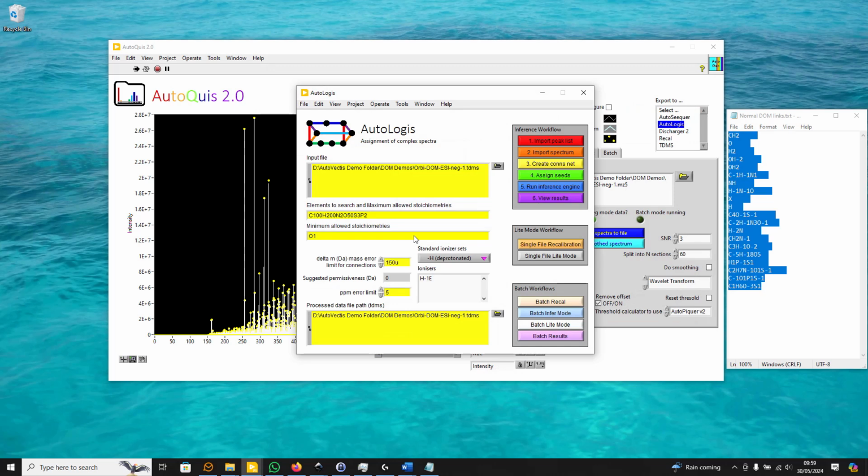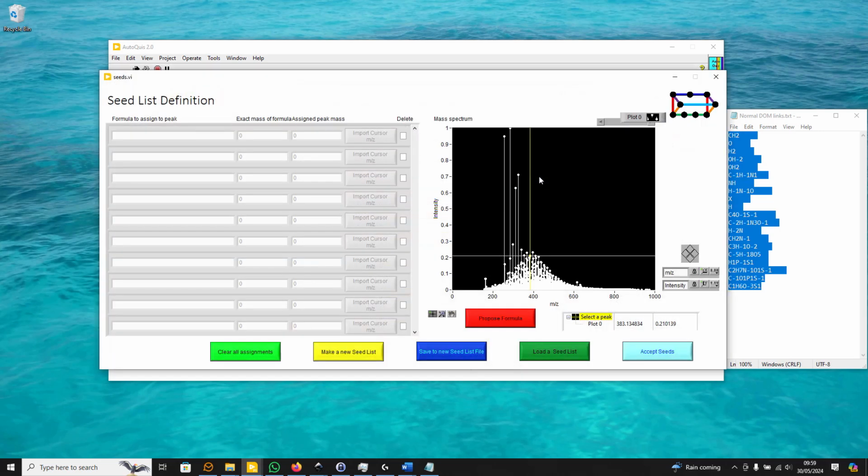Now we need a single peak that we can assign, and then we can cascade that assignment through the inference network to assign all the other peaks. These initially assigned peaks are known as seed peaks, and we can assign them using the Assign Seeds tool. You may already know the assignments of some of the peaks. But if you don't, we've included a tool to help you with this process. You can use the yellow cursor in the mass spectrum to identify a peak. Then you can use the Propose Formula widget to try and identify that peak.